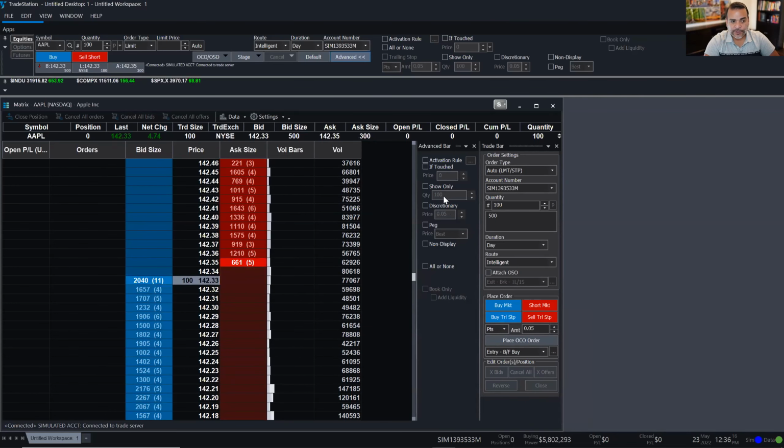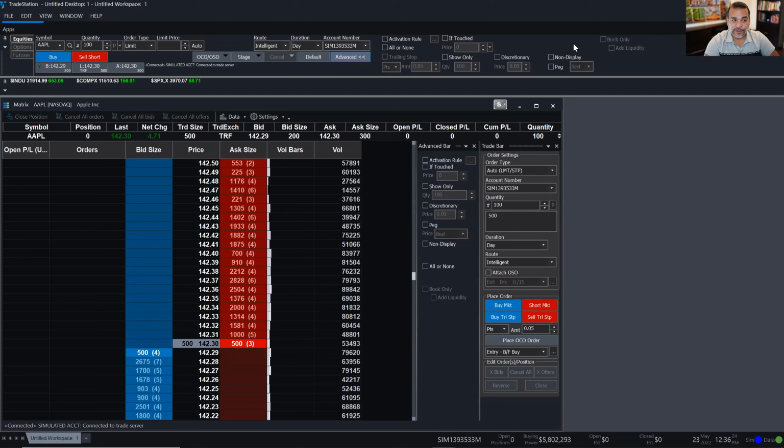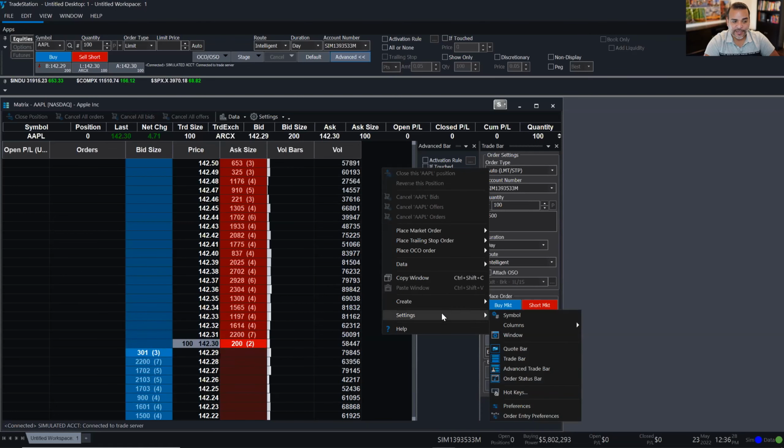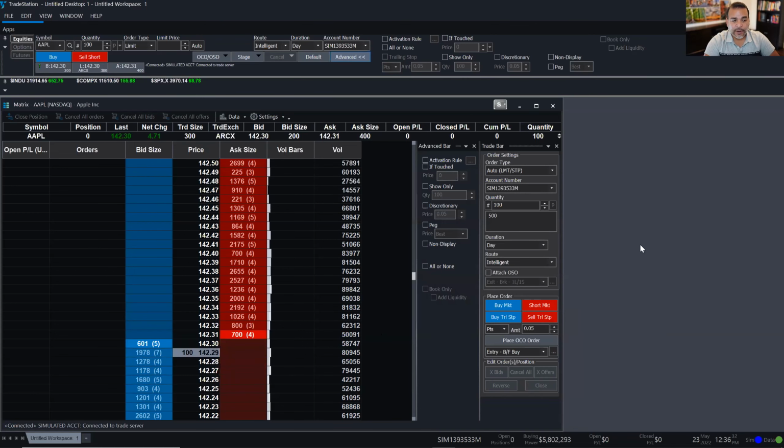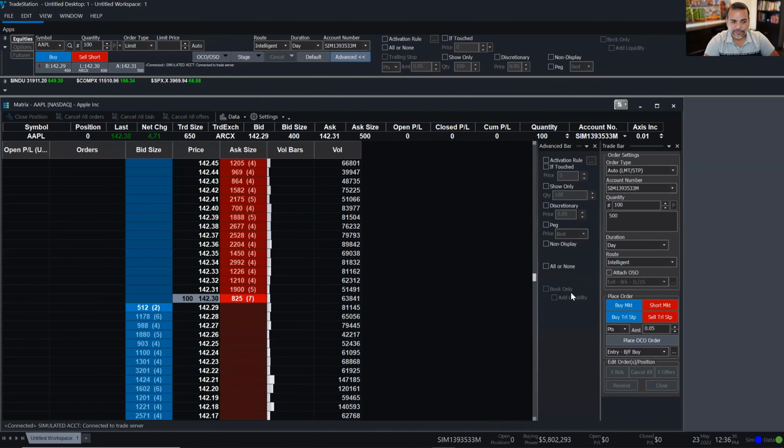When we do that, it just opens up a second kind of vertical bar on the right-hand side, but showing you all the checkboxes that are also visible on the trade bar. So again, that's right-click on the matrix, settings, and you have the advanced trade bar. It may require you to move the window around so these are all visible.